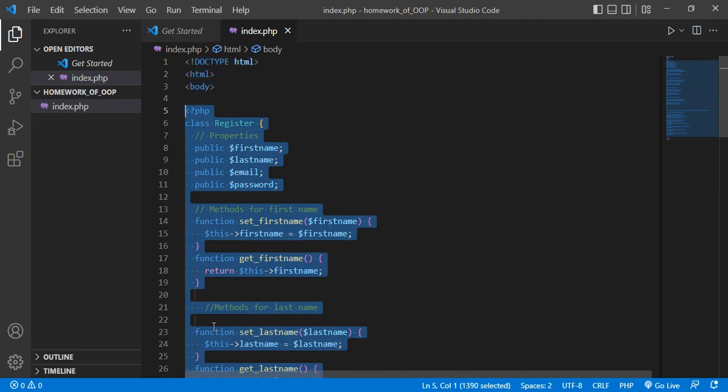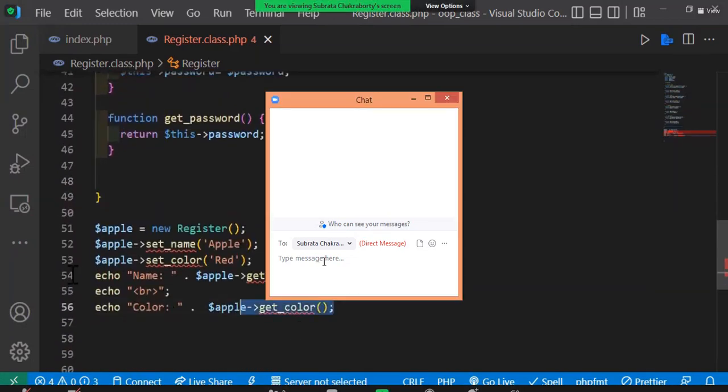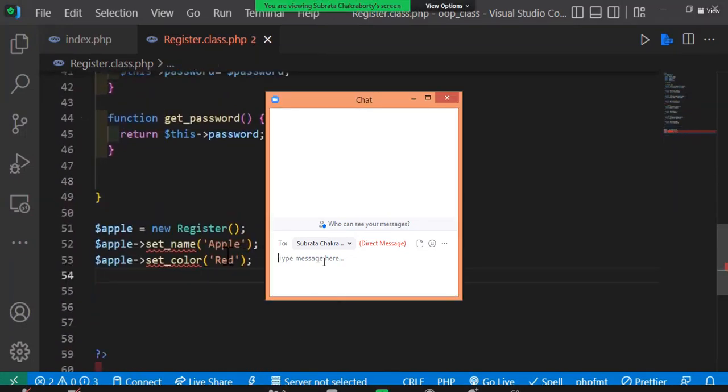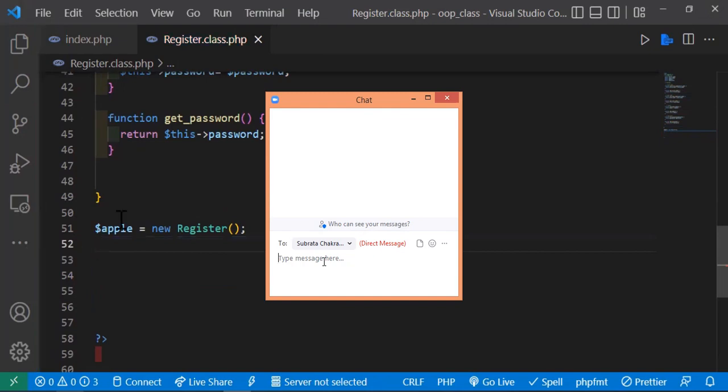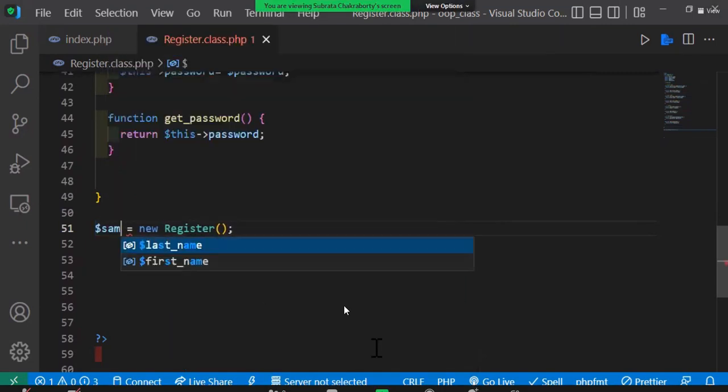I think last name, first name, I hope password. So yeah, this is pretty much it. Now I'm just going to quickly create a person called Lucy, for example, or Sam. Let's do Sam because you've done the Lucy. Now this is done.